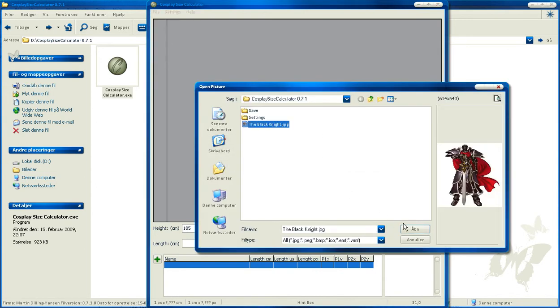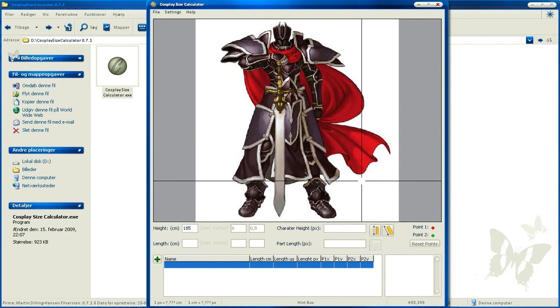and find the picture and open. Here it is. Now we're going to set the height of our character. There is a way to only measure by the y-axis or measure by both the y and x-axis. We're going to choose this because he's standing right up and it's more precise in such a picture.